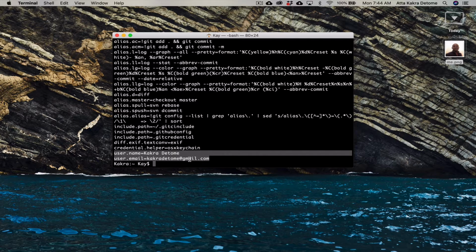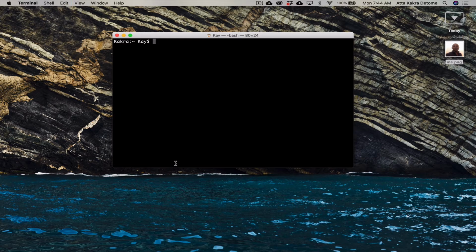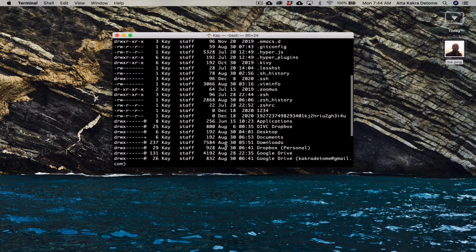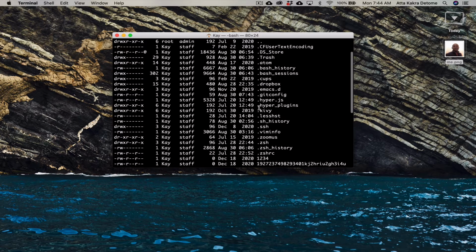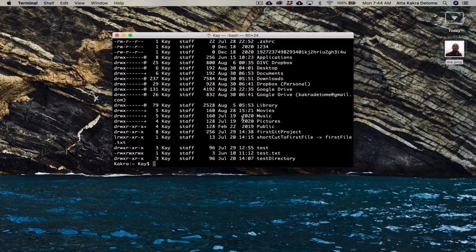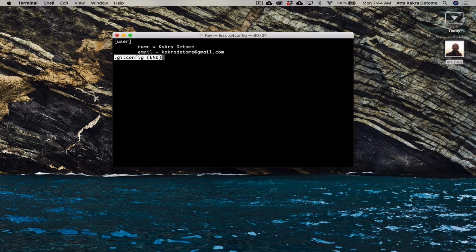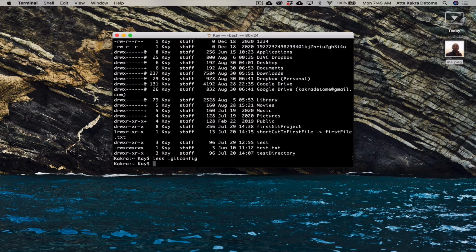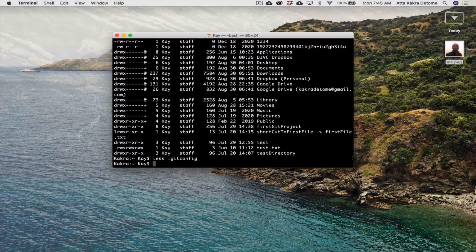So I'm going to use Command K to clear my scrollback. If I do an ls space dash la, L for long listing, A for list all files including dot files, here is my .gitconfig that I showed you earlier. I can do a cat or a less on that file, .gitconfig, to see what's inside. And notice that I set the two configurations, for the user name kakraditome and email kakraditome@gmail.com. I can use Q to quit out of less, and I can set a few more.